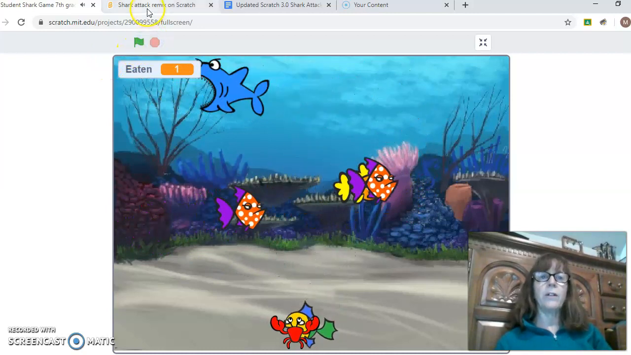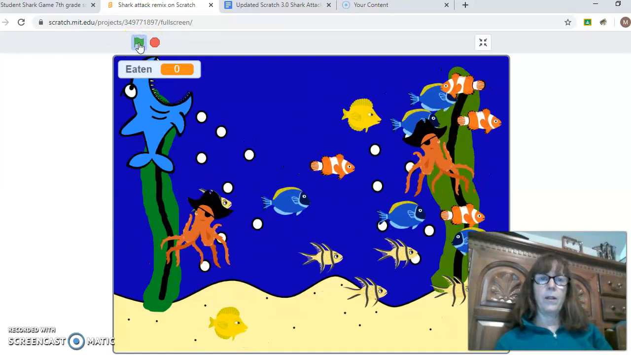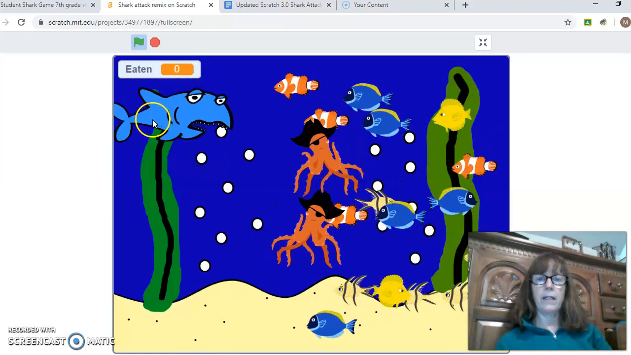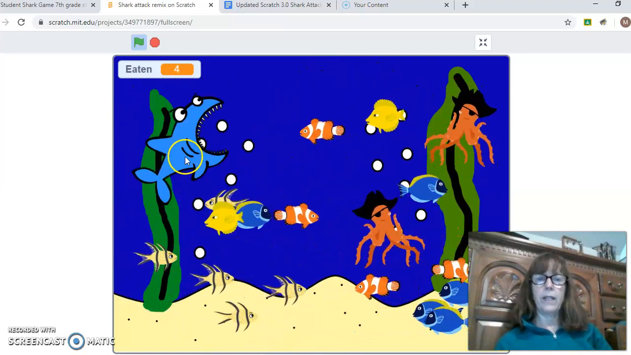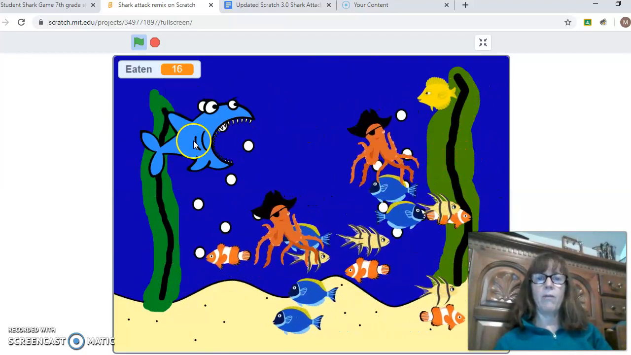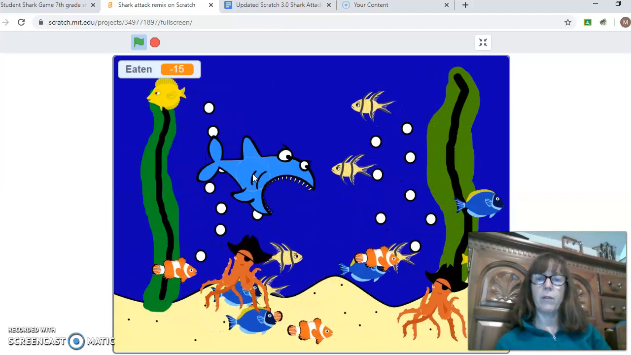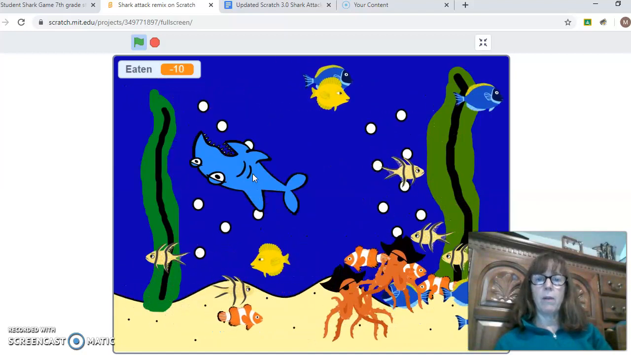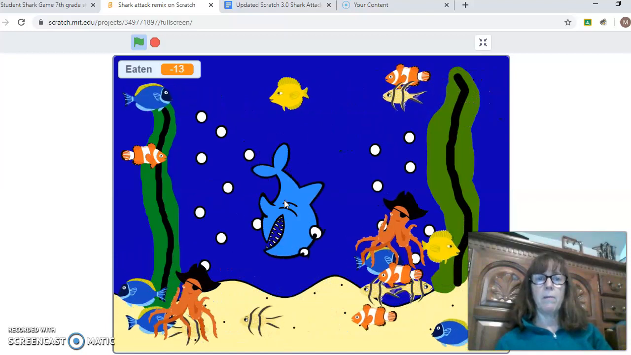All right, I'll show you one other example. This was an 8th grade student, and he added these pirate octopus. They take away 10 points, and the goldfish adds, I think, 10 points. He gave me the directions. You want to give good directions. All right, so I'm on -10. Obviously, I caught that octopus that made it bad for me.